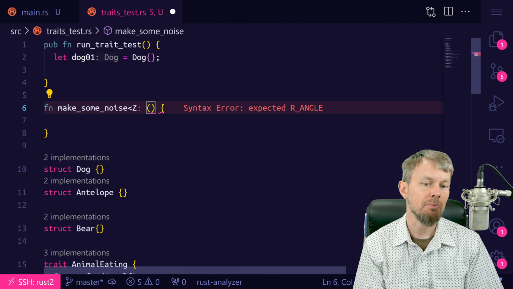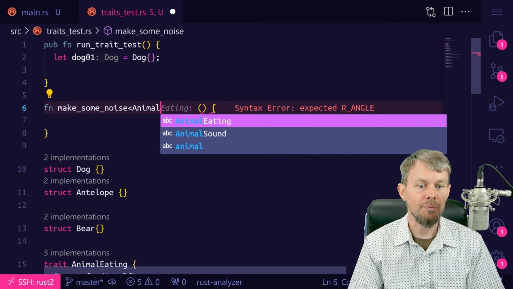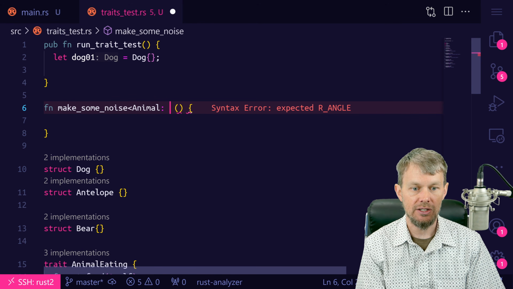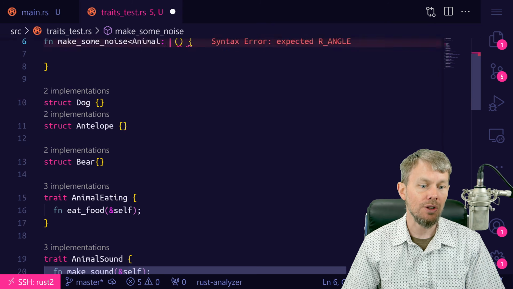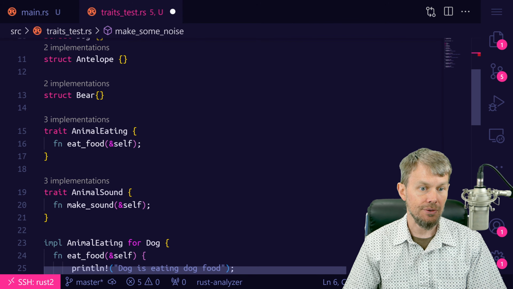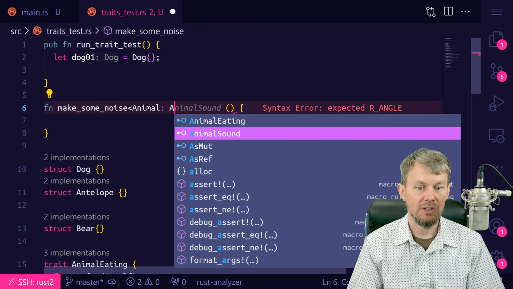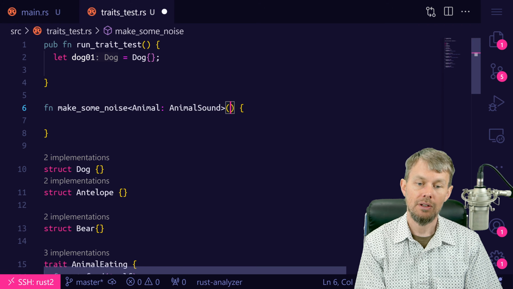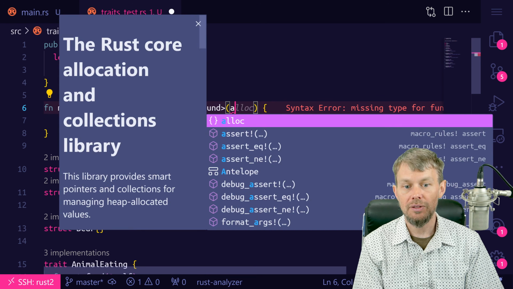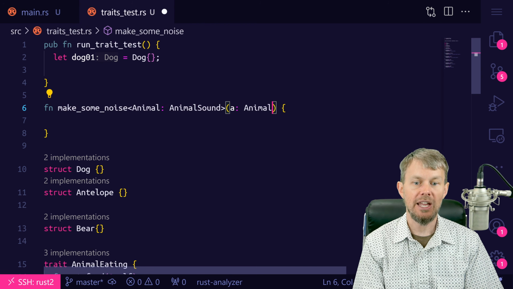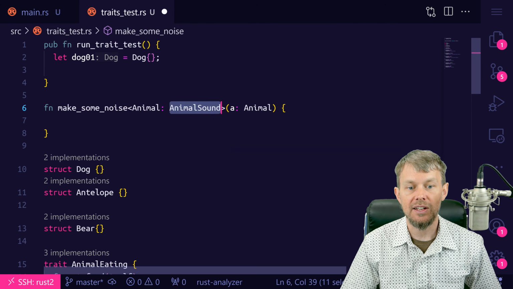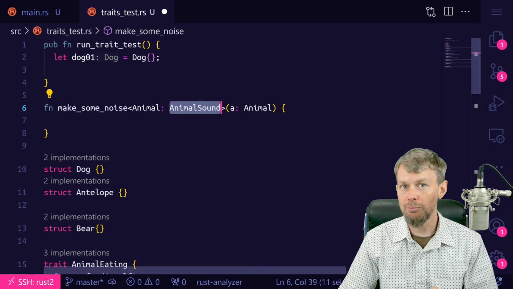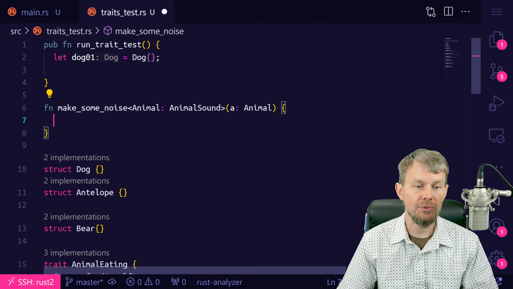So we could say type Z or type animal is going to be anything that has a noise sound. So we could say animal is of type animal sound. And then this allows us to define an input like A is of type animal. And so now anything that has an animal sound trait implementation can be used as input. And this is the generic way of doing things.